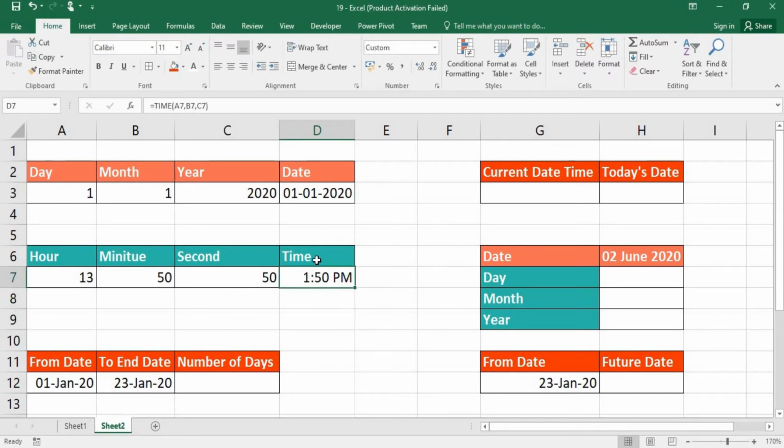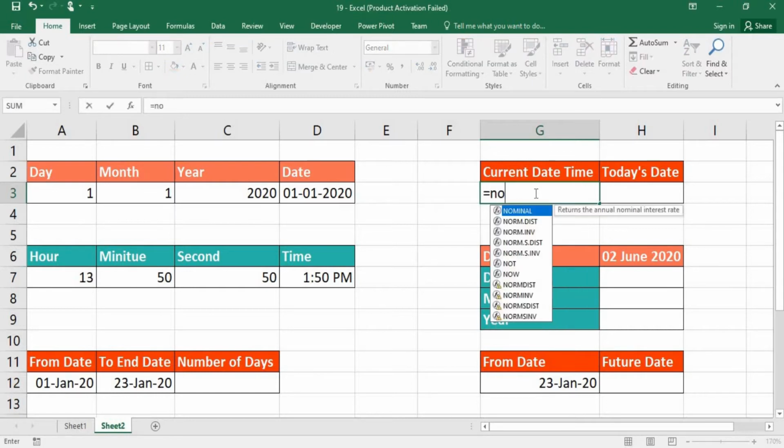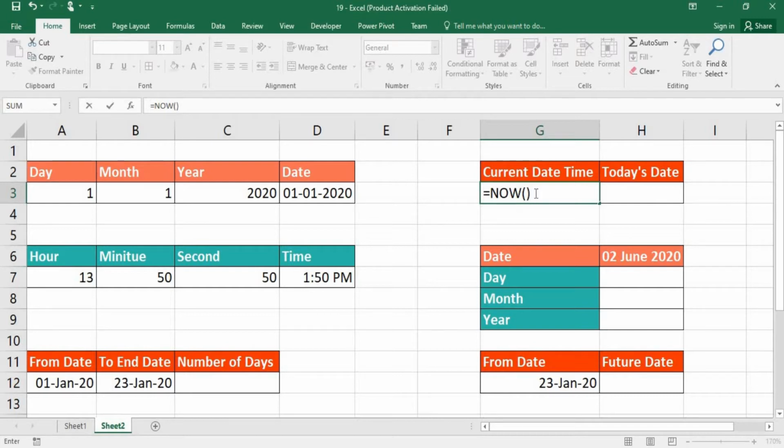I want the current time and it has to be refreshed every time. How can I do that? We have a function called now. Enter now. Open and close the round braces. This function does not have any argument. Press enter. See, this is the date and time at this point. By using the now function, you can get the current date and time.